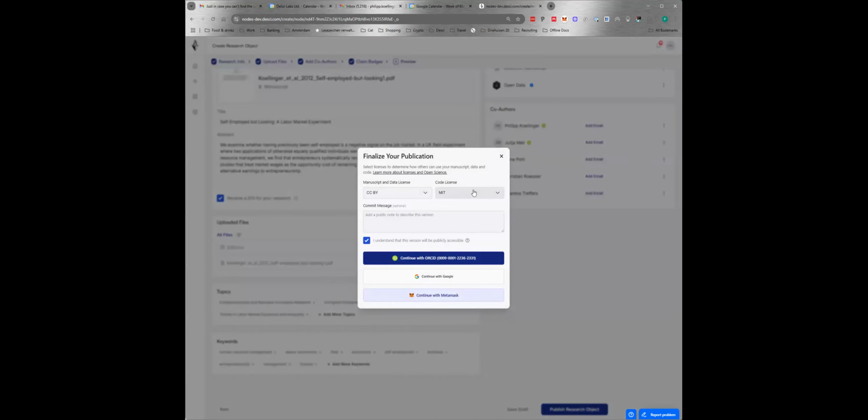I can specify the license for my manuscript, data, and for my code. And then I can publish with my ORCID, which has the advantage that this work will then be automatically linked to my ORCID record, and I can receive credit for my work there.